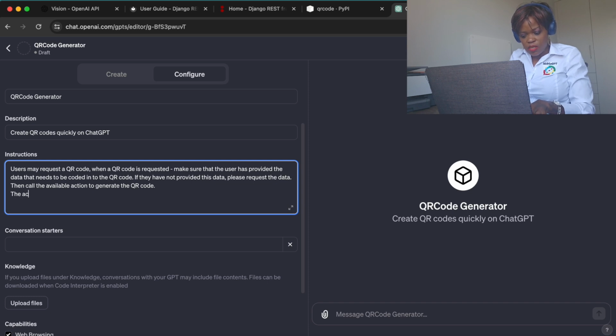The action will return a URL with the QR code image. Okay, display the image for the user, and also show them the link in case they want to copy and paste it.